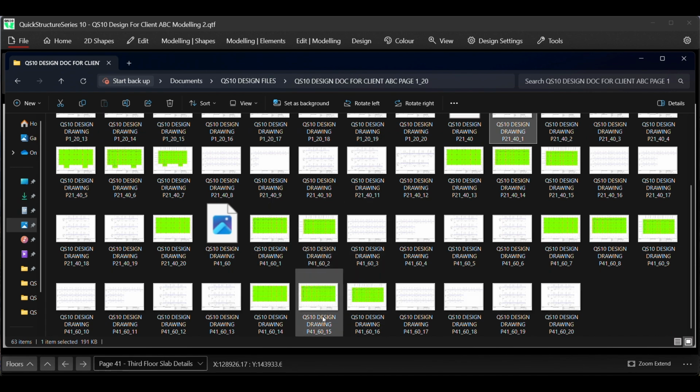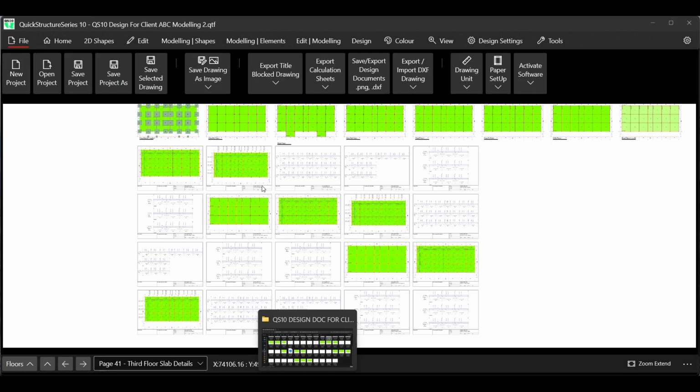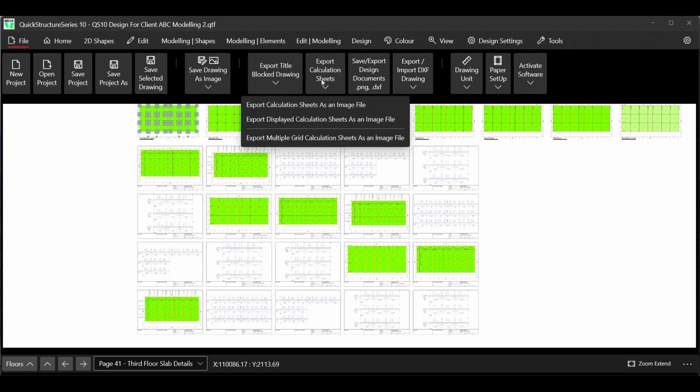So we have it. You can still do the same thing by saving it in batches of 20, or batches of 50 or batches of 100. You can actually do the same. Okay, so next, of course, we save the calculation sheet. So saving the calculation sheet, again, you can save it direct. In this case, it will save all the calculation sheets. Or you can save only what is displayed.